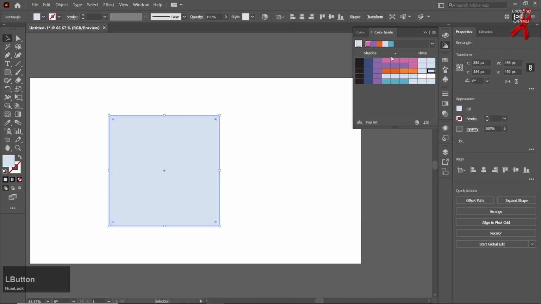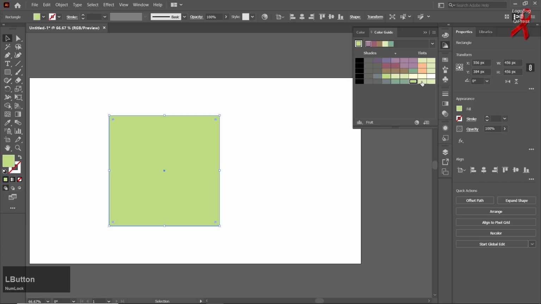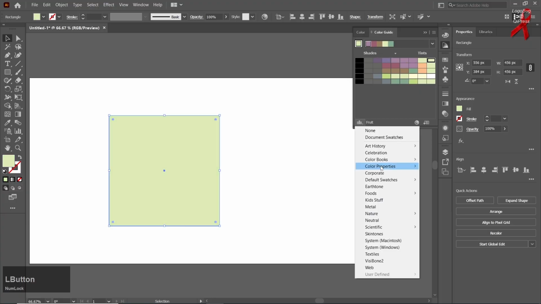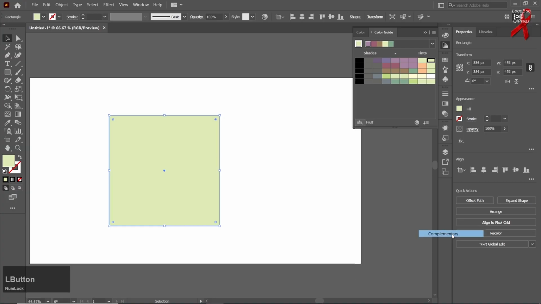So that is something where you can find a specific color inside the color guide. Like we have got food colors there. See, beverages, fruits, you can find fruit colors, scientific. Have a look at this, my friend. You can work on it according to what you are designing in Adobe Illustrator.